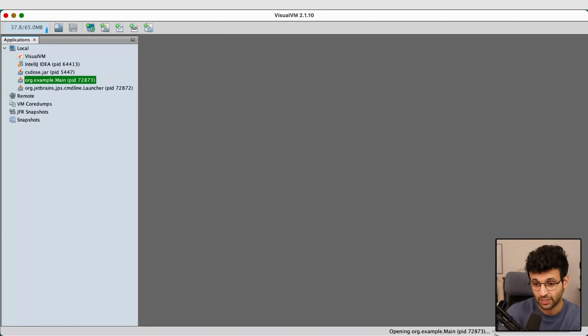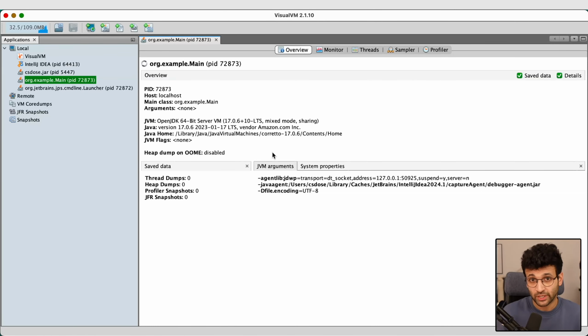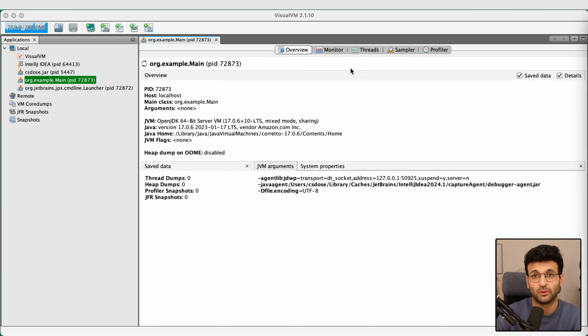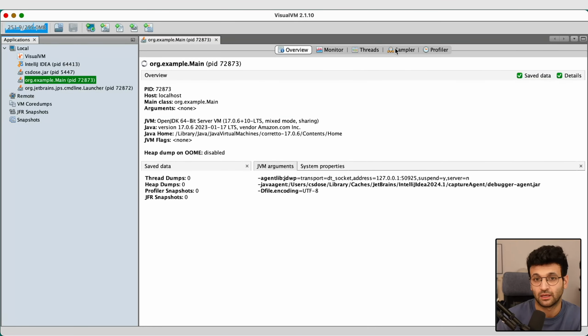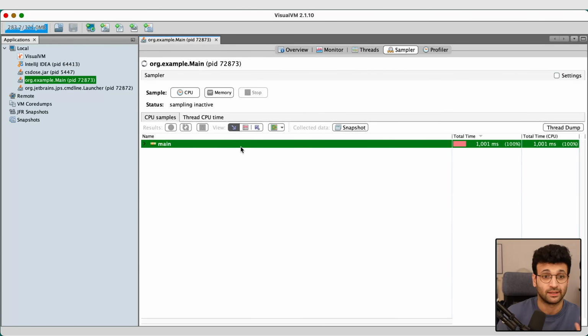I can connect to it by double clicking, and it'll just take some time to load up the connection. And as you can see, we're connected. What we're interested to do in this exercise is, in the sampler, look at a sample of what the memory looks like.